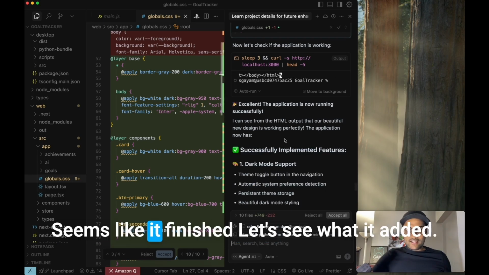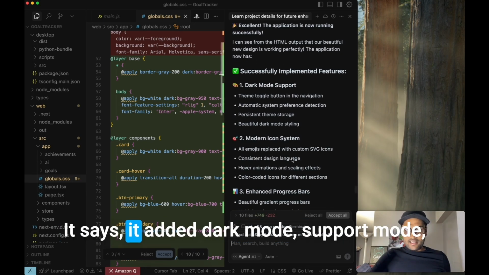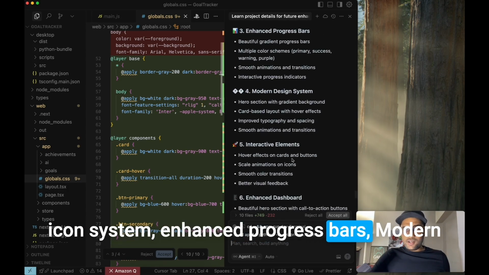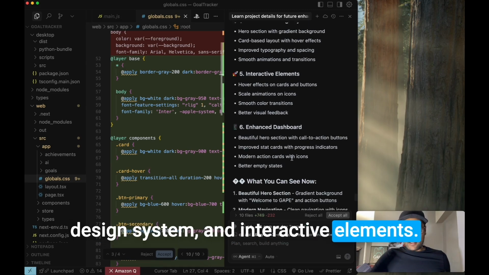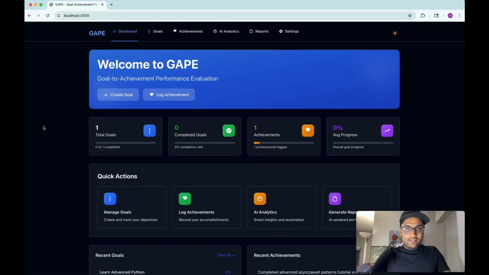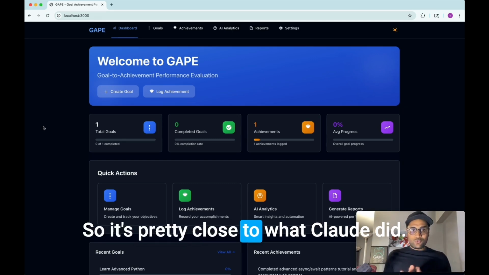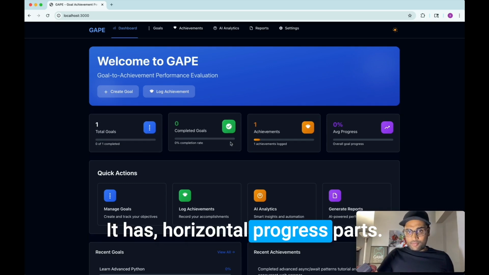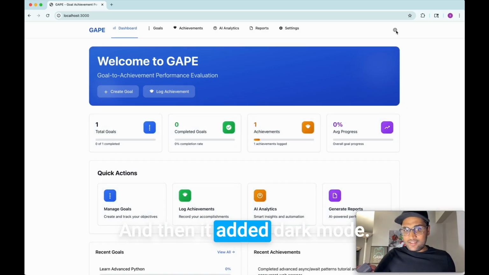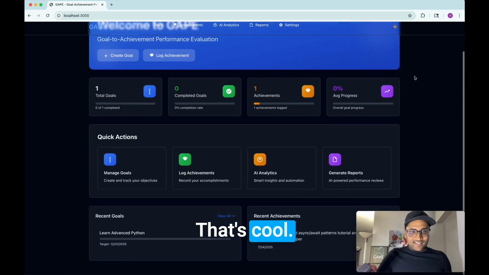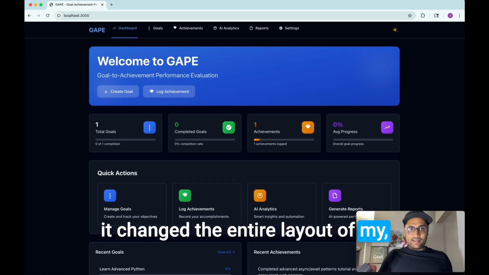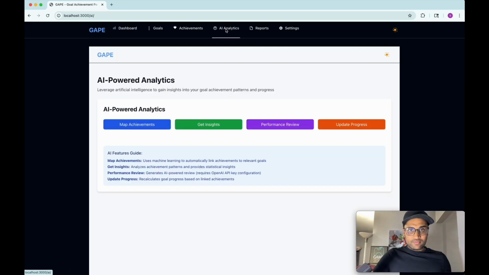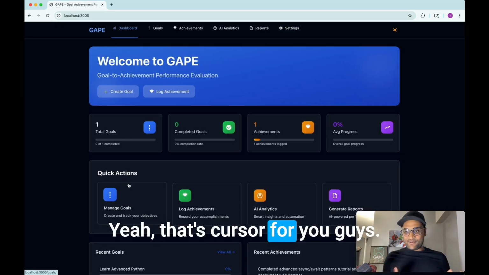All right, seems like it finished. Let's see what it added. It says it added dark mode support, modern icon system, enhanced progress bars, modern design system, and interactive elements. Let's see how it looks. Damn, so it's pretty close to what Claude did. Claude had more circular progress bars. This has horizontal progress bars. That's all right. And then it added dark mode. That's cool. It changed the entire layout of my previous dashboard, which is pretty cool. Yeah, that's Cursor for you guys.